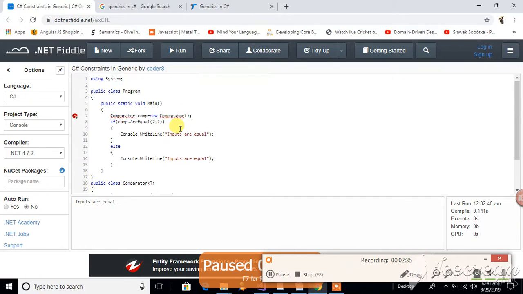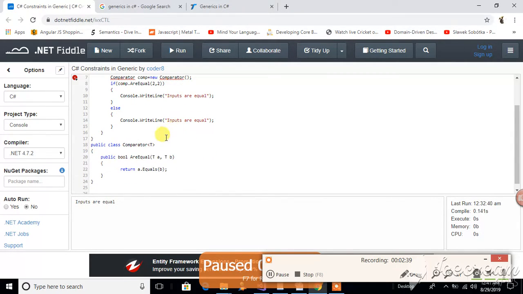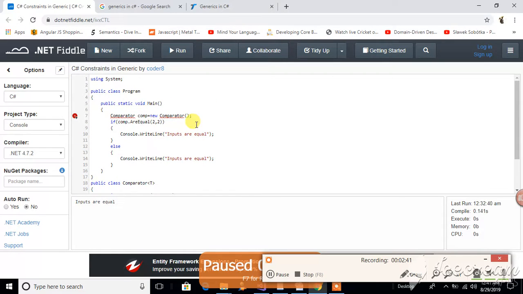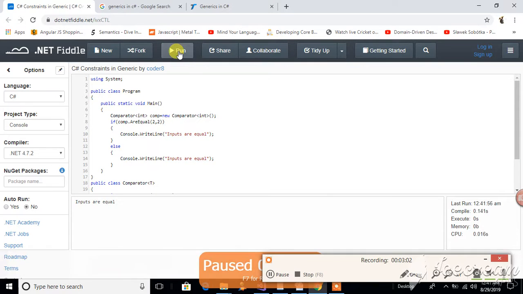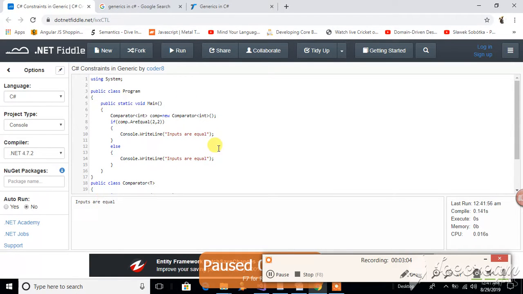So if we want to pass integer data from the calling program, we need to assign integer within angle brackets. If we run the application again, we'll get the same result.